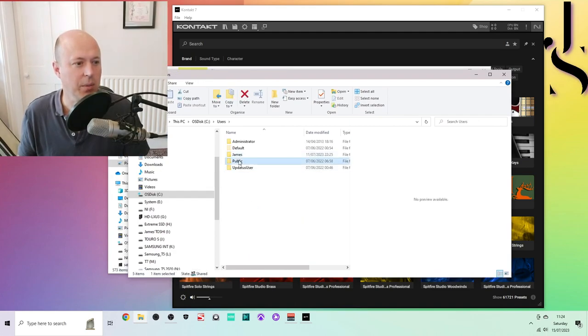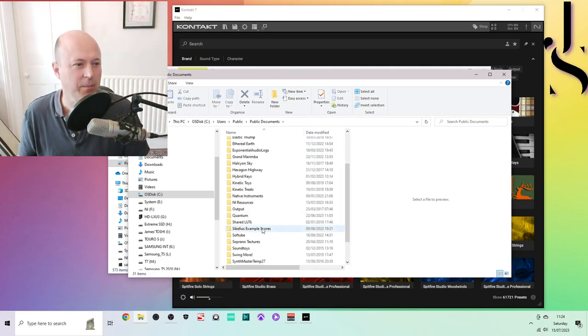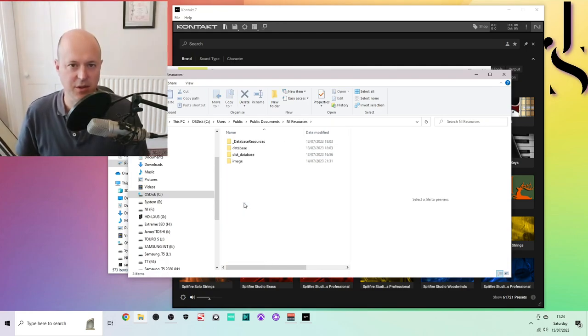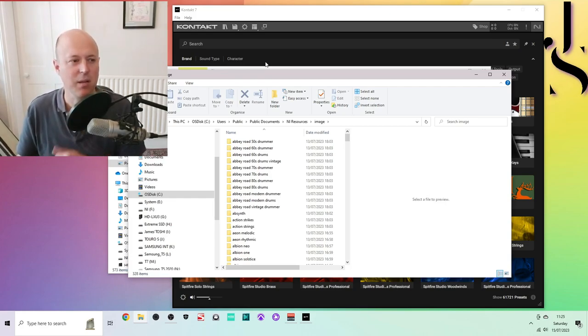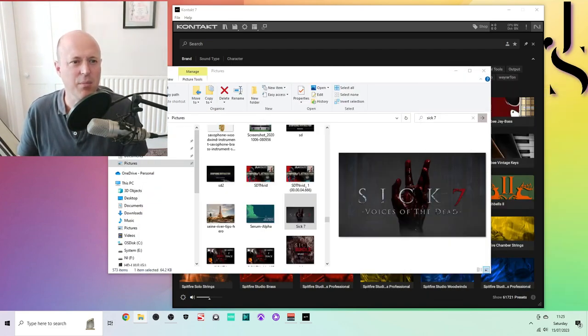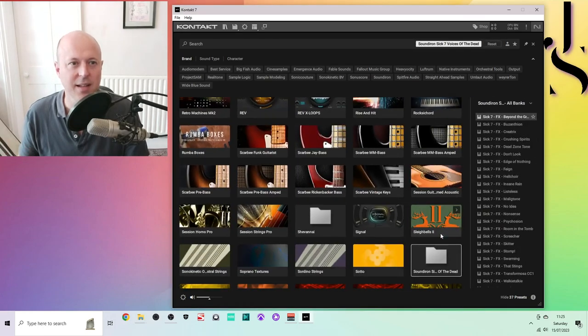Users, public documents, NI resources. In this image folder, we need to create the same name as the library. Now, I had a few little slip-ups with this. I was trying to do it as the same library as I saw in File Explorer. But the easiest thing to do, I'm not kidding you, is to press it and look to the top right. And it says exactly what it should appear as.